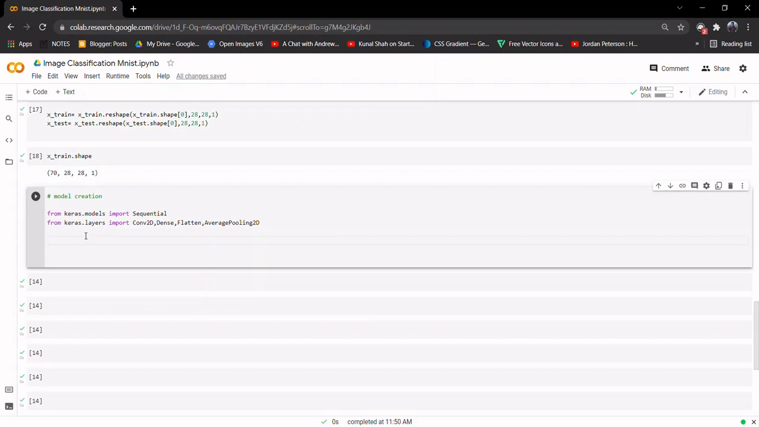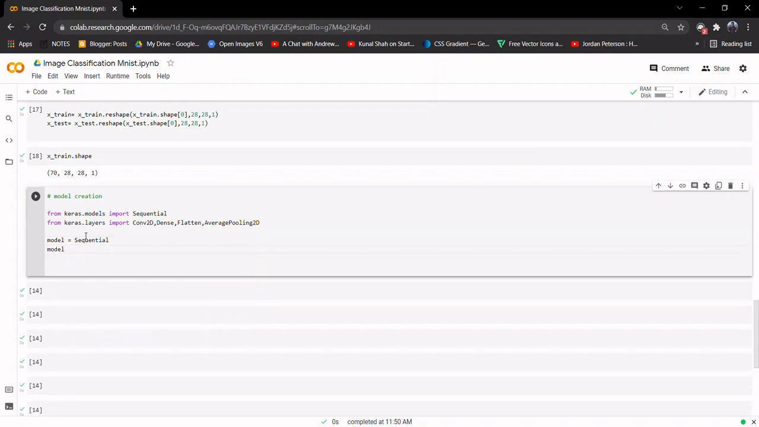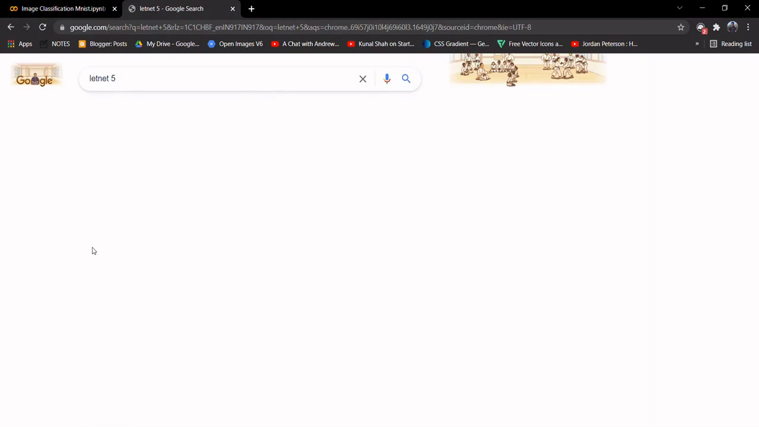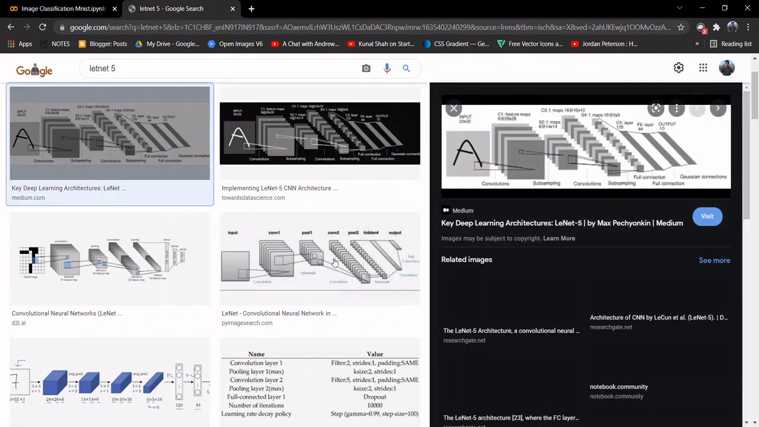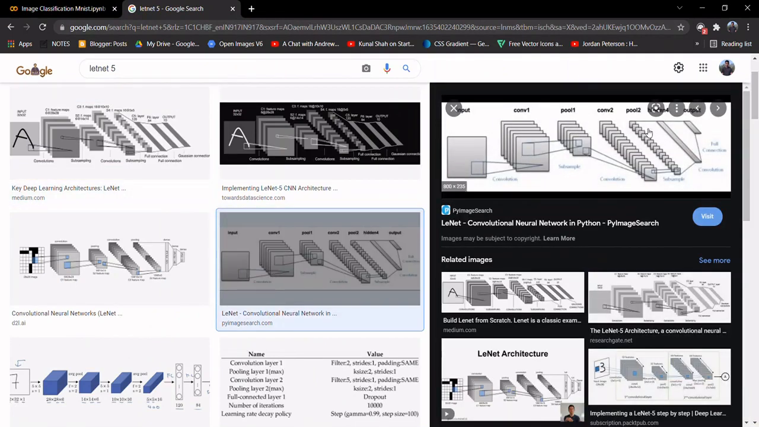Now let's create the model. I will write model is equal to Sequential, and then I will do model dot add. For the first layer, what we are trying to create here is the LeNet architecture. If I search LeNet 5 and look at some images, here you can see that we have two convolutional layers and two pooling layers.